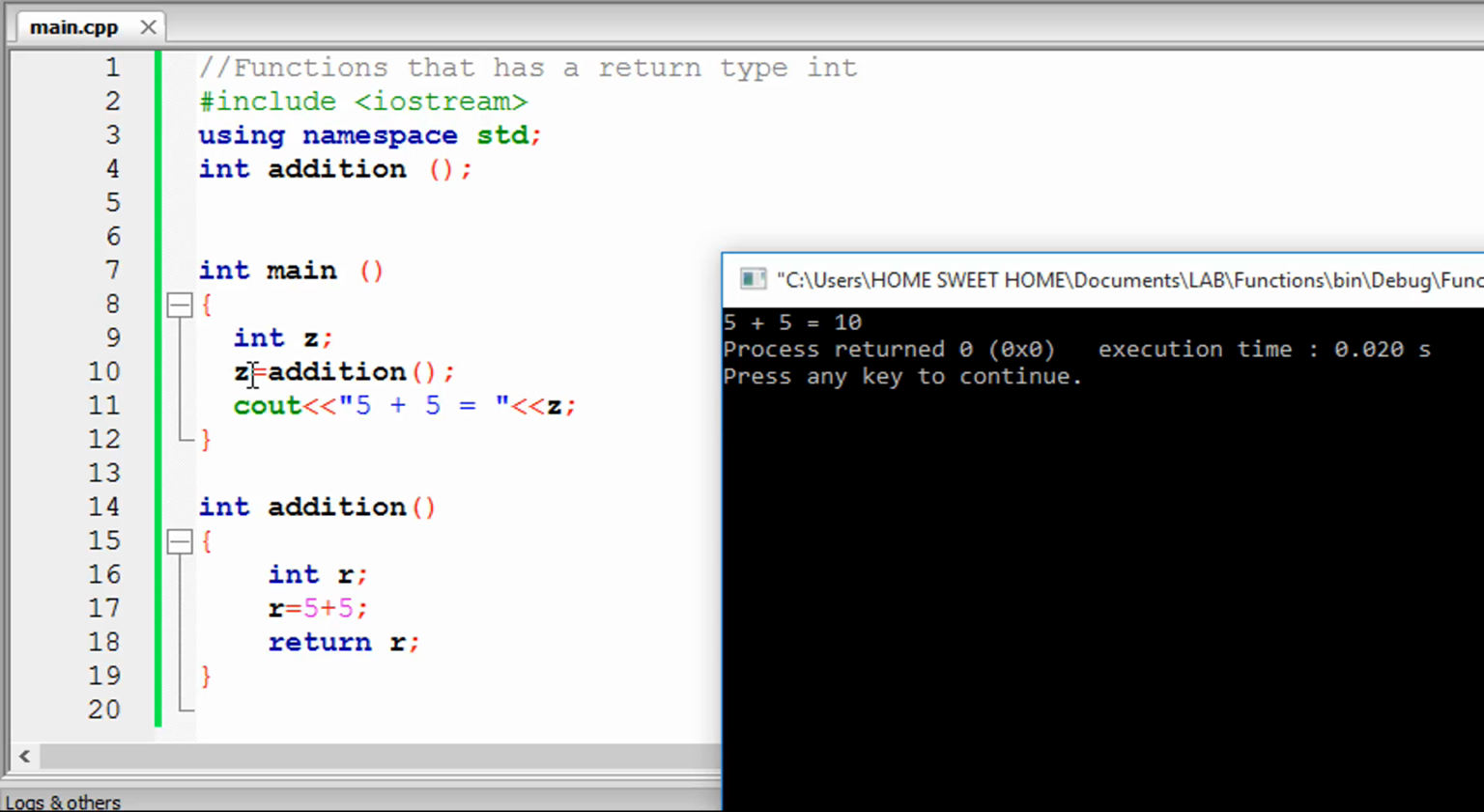So in this case z equals addition and addition equals r. And what is the value of addition? 10. Why? Because 5 plus 5 equals 10. So it's like playing the game indirectly. Again, this is just to demonstrate the usage of functions that have a return type. You might be thinking this is a very dumb way of producing a function, but no, in the real world when we do massive programs, functions definitely come in handy.